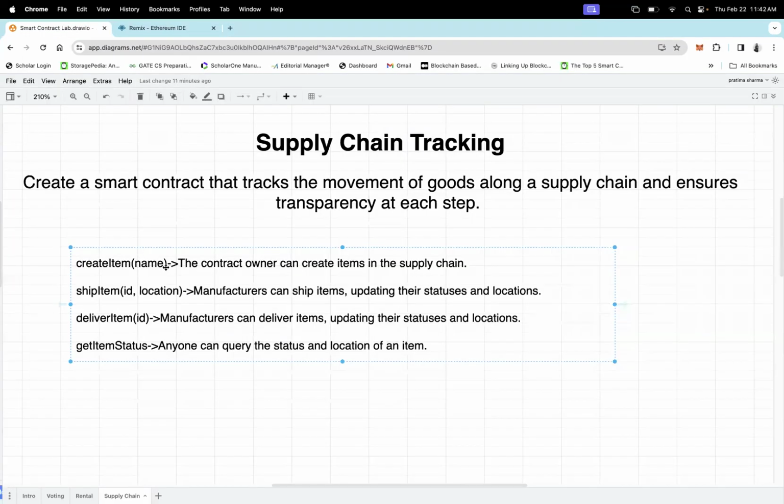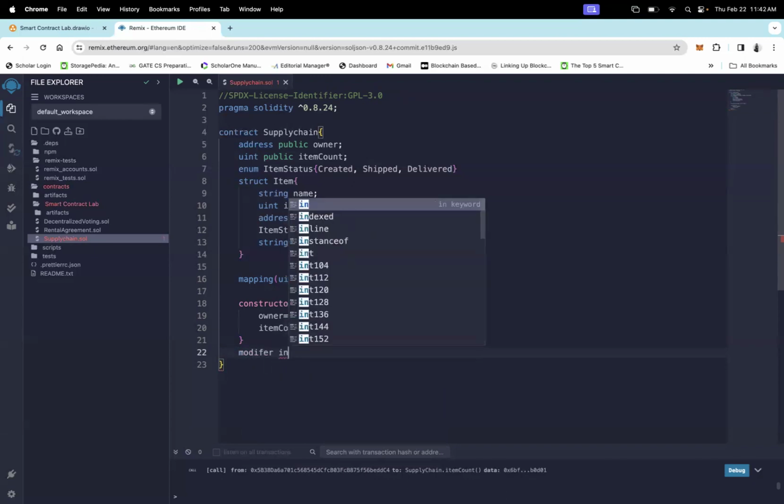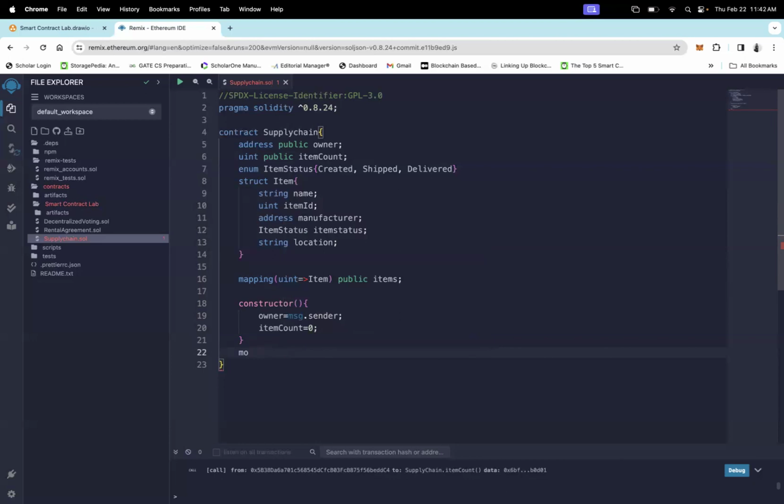The first function is to create an item, and here we will pass name as a parameter. The contract owner can create it. So for that, we need a modifier. Just create a modifier here. The modifier should be onlyOwner, sorry. So this is a modifier.